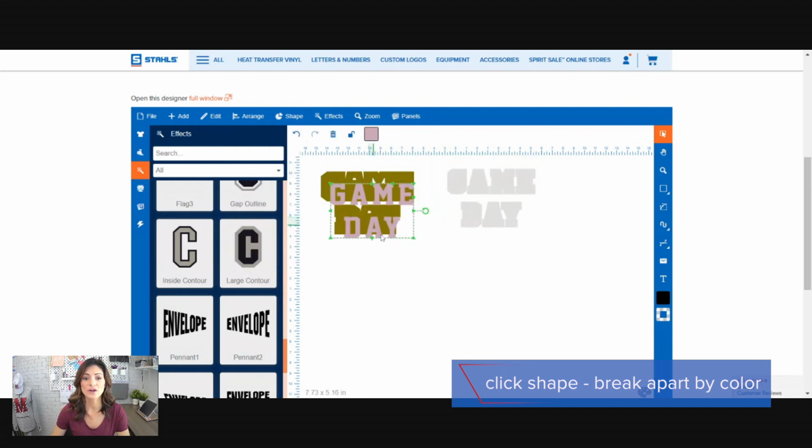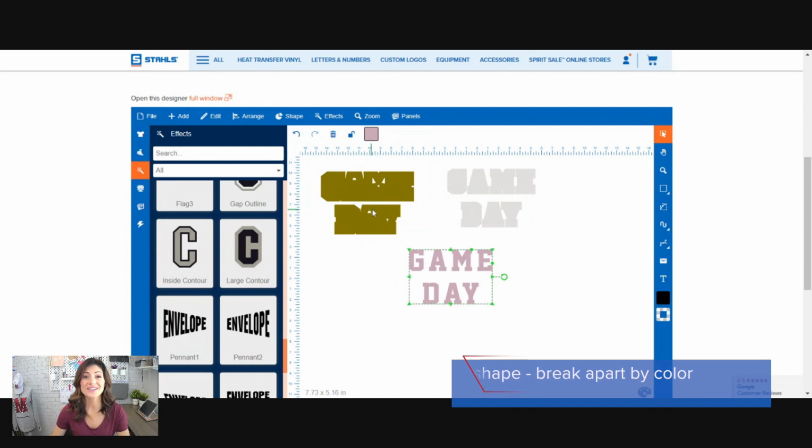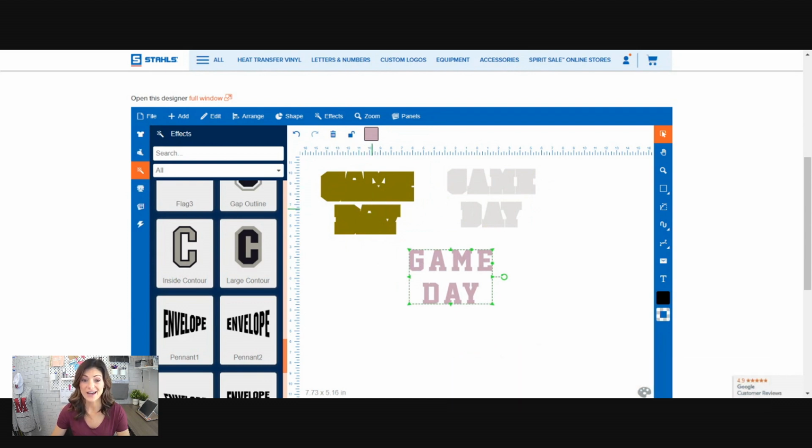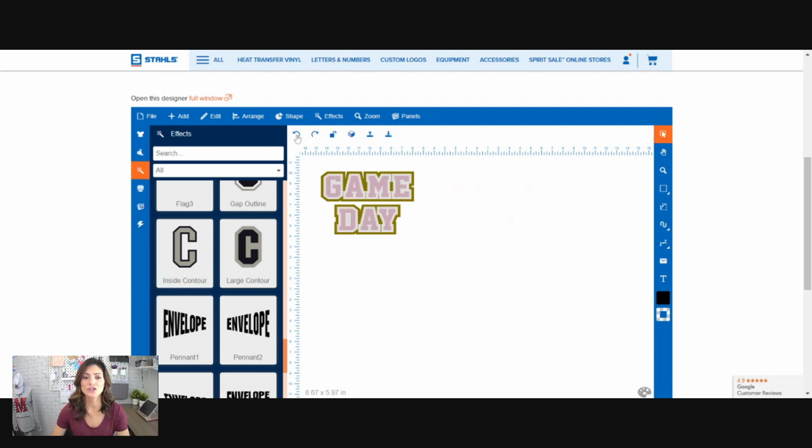Where the issue is going to be is shape, breaking apart by color. And then as you drag your colors apart, you notice that third layer that we added now has some cavities in it, and that's going to create a cut line with your cutter. I don't want that. I want to be as smooth as possible. So I'm going to undo to where we are back to two layers.